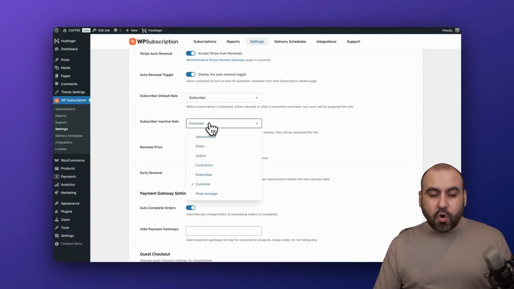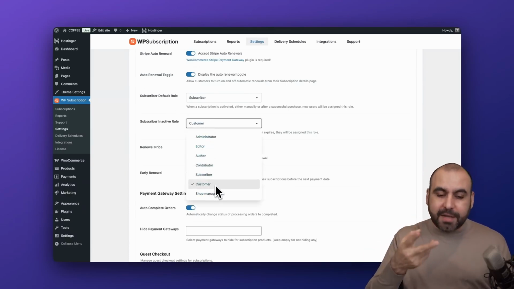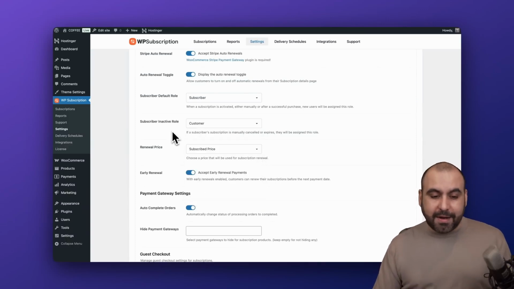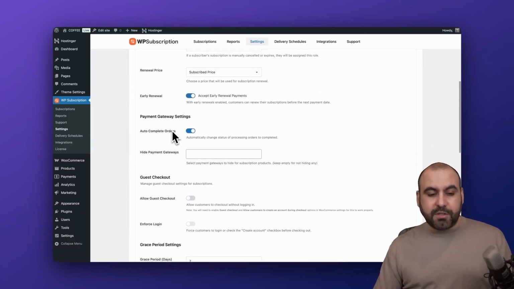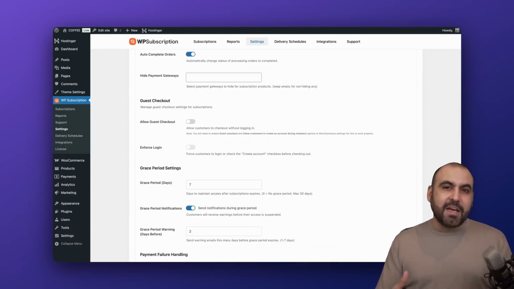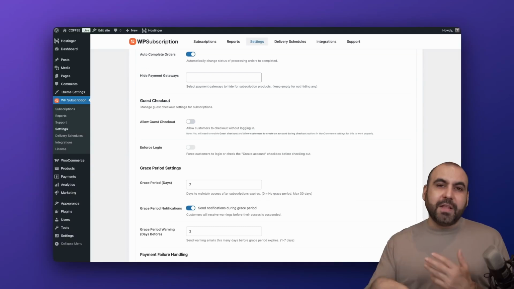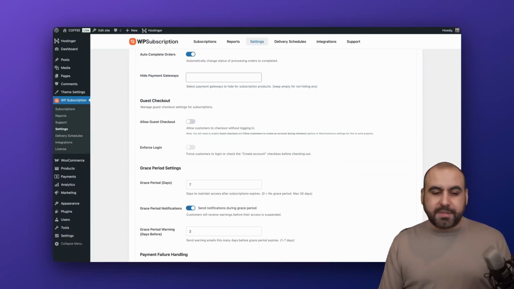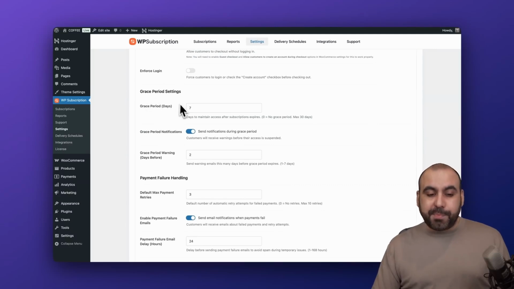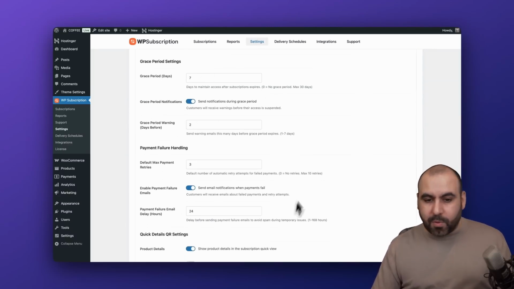Once the subscription is over, it's going to automatically convert into a customer. But if you need it to turn to something else, go ahead and select it right here. Then another option that I do recommend that you set up that's important is allow guest checkout. So it's a good idea if you don't want to make them fill out the process to join your website and then check out. This allows them to do a guest checkout. And the grace period settings, set those up right here.